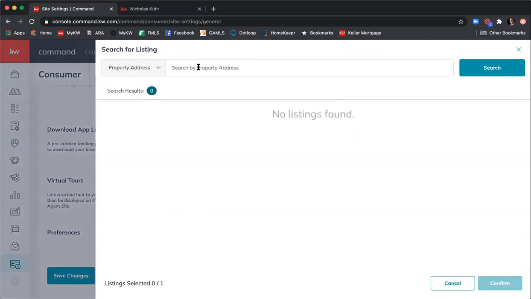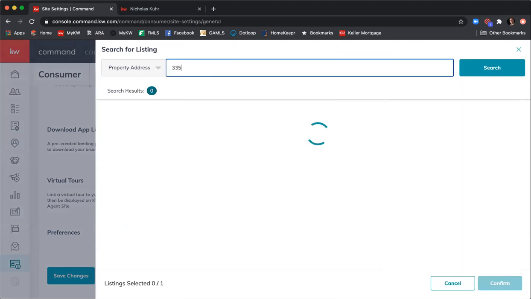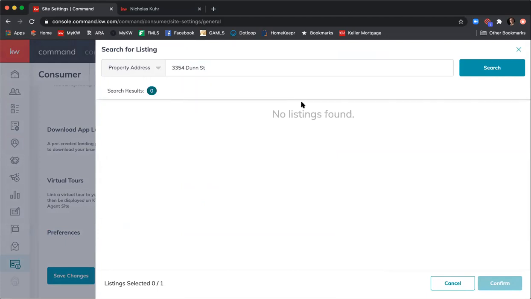So let's come over here. Let's see. I've had some issues recently with my listing not showing up. So here we go. So you would search for your listing and you would select your listing, and then it would allow you to paste in the URL for that YouTube video or that Google Dropbox video to that virtual tour. And I'll show you that in just a moment.